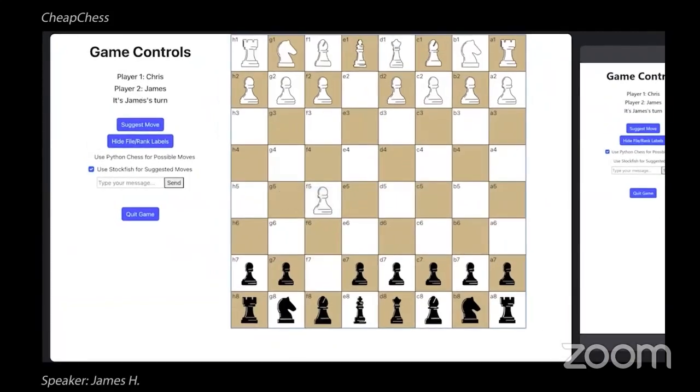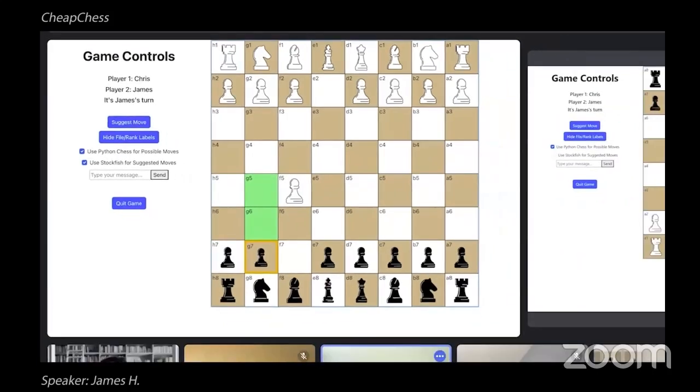Awesome. Thanks, Chris. So I'm sure you guys were able to see that my screen is just a couple seconds behind his, but we're able to keep up. And I'm going to go ahead and turn on the Python chess for possible moves, because I know that Python chess is a little bit more consistent than ChatGPT. And I see Chris is moving his pawn up the board pretty far, and I want to do the same. So I'm going to move from g7 up to g5.